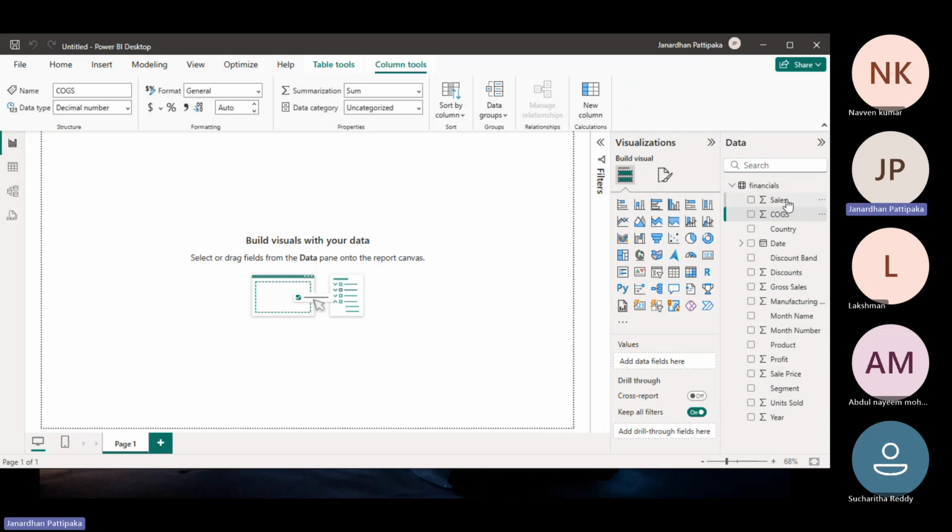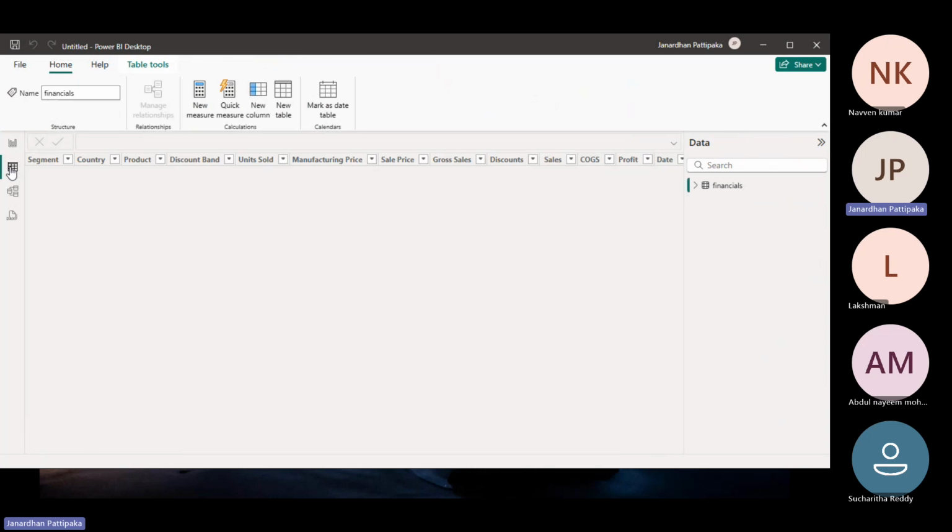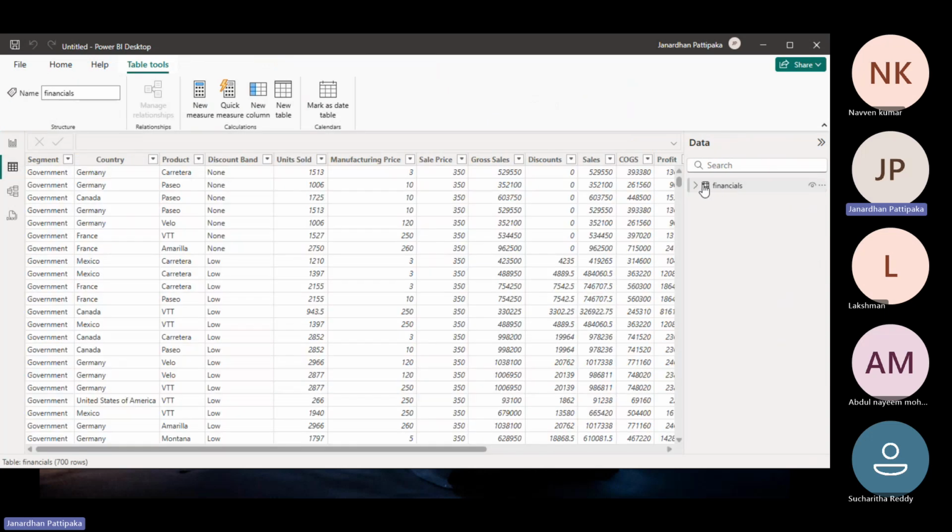Now, if you want to see the data present in a particular column of these tables, you need to go to this view, called the table view. Once you go to the table view, you can see the data stored inside that particular column. Click on the table view, go to this table in the finance, and click on any one of the columns.